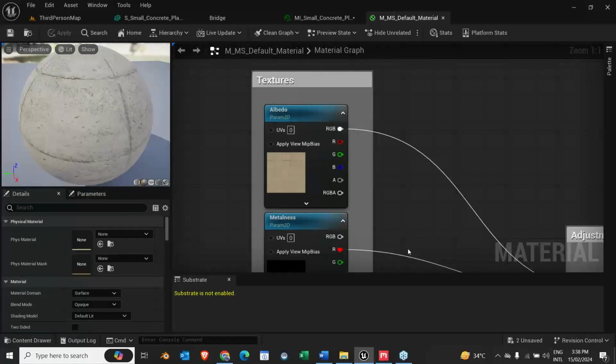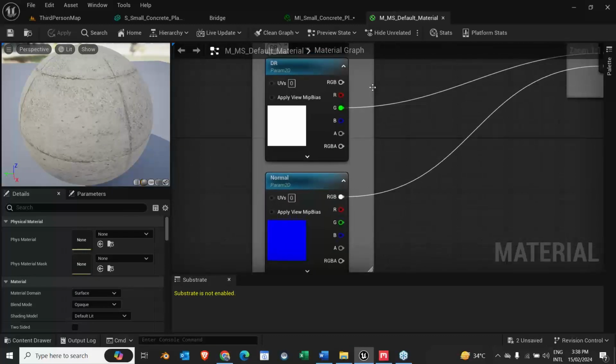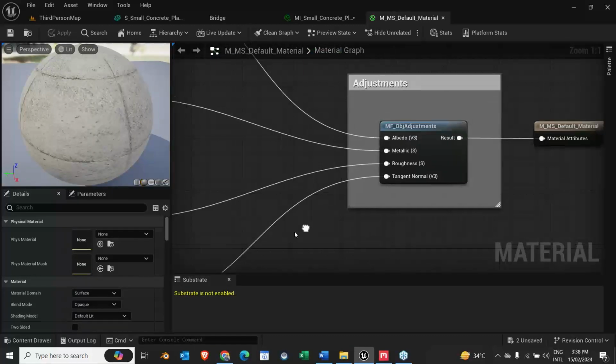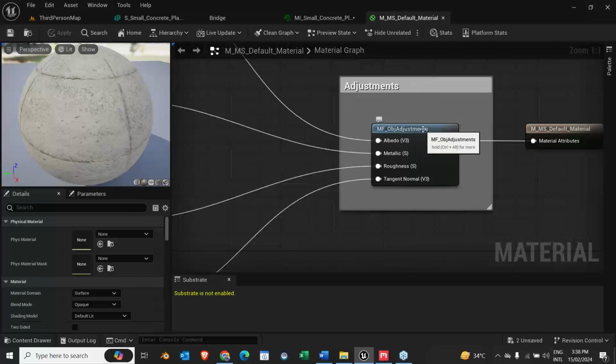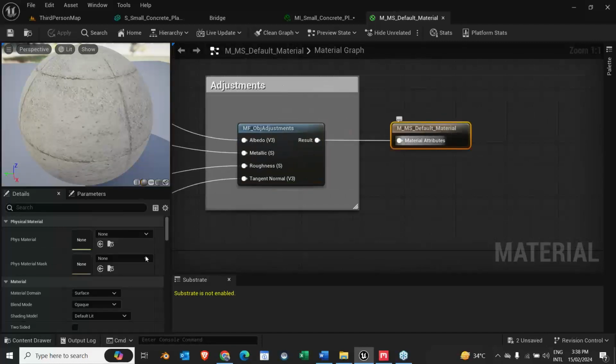Now we have albedo, we have the metalness, right? We have this DR, then we have these normals. Those materials are assigned to the MF adjustment, correct? And simply click on this MF material default. Now simply click over here. This is my physics material, normal material. Only the name has been modified over here, correct?